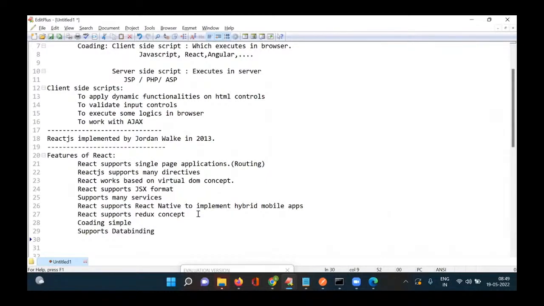Yeah, this concept is also available in Angular: data binding. So what is the concept of data binding? Data means nothing but a variable. That variable we directly link with an HTML control. This concept we call data binding. We can link the variable with an HTML control.